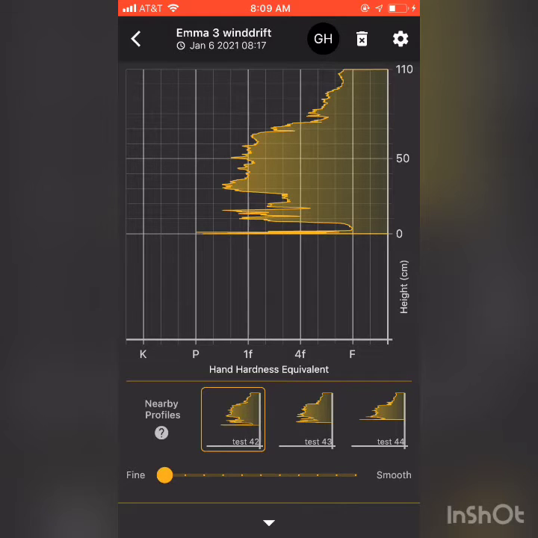Another thing you can do from this profile screen is you can change the hardness resolution of this profile. So right now in the fine detail view, we see 1 point of hardness per millimeter of depth. And this shows lots of little spikes due to small variations in the hardness of the snowpack. Most of the spikes, depending on your application, don't matter.